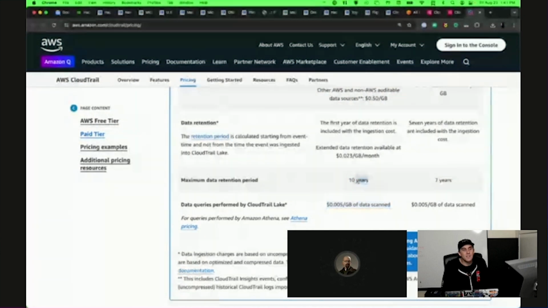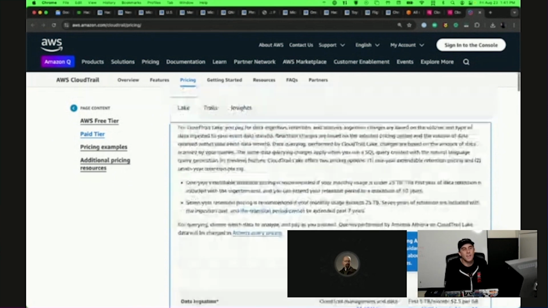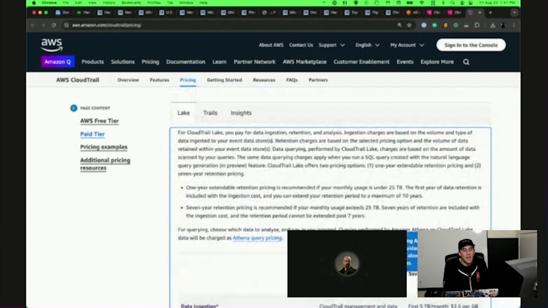So that's basically how long is this sticking around for? Like how long could you as a hacker be caught for? How long is the evidence going to be there? And data queries performed, 0.005 per gigabyte of data scanned. So this is for setting up your alerting and whatever else. This pricing recently changed, so there might be some information out there that's less accurate. Always going to the source is the best way to do it, but just be aware that it's not free to turn this on.